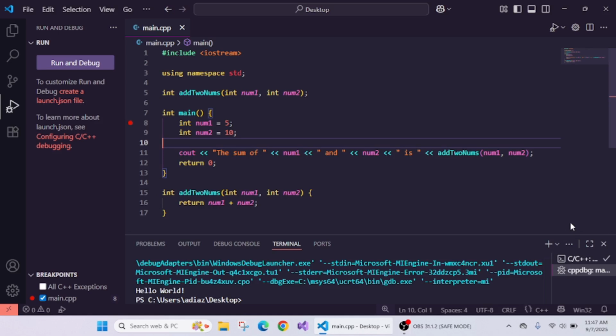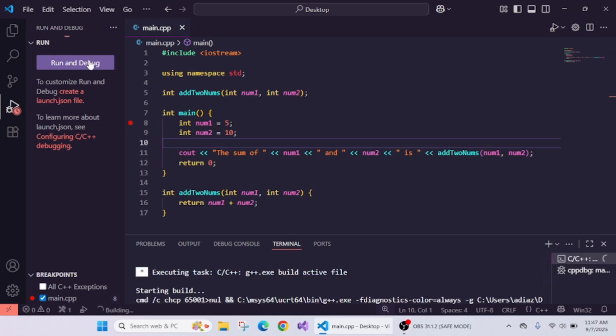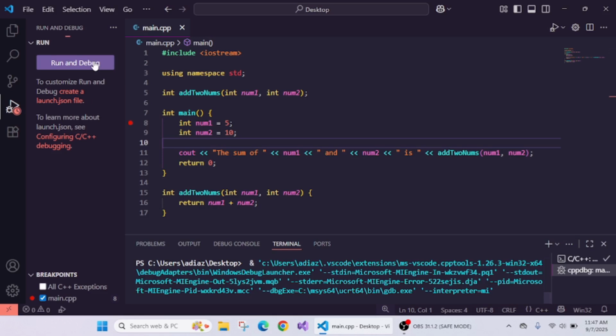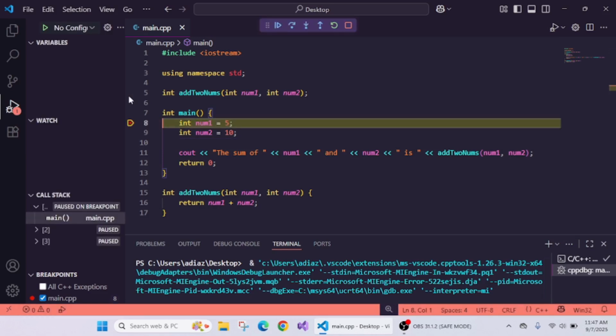So I changed up my code and I saved it. Now I'm going to run and debug it again. So I'm clicking on that. I'm just waiting. Okay. So the breakpoint, we stop at the breakpoint. The program is stopping there. It's pausing there. And then I'm going to press step over.